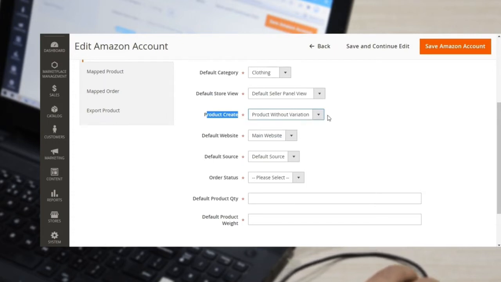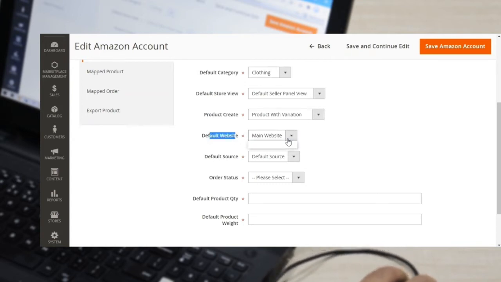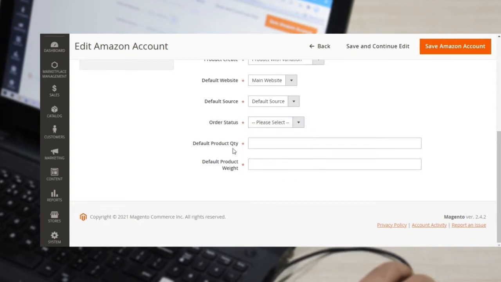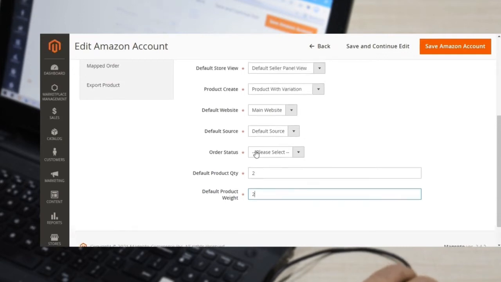Without variation would create the configurable products as simple products. Product with variation will create the configurable products there with variation. Choose the default website, default source, and the order status for the orders that would be imported from the Amazon into your Magento 2 marketplace. The default product quantity and the product weight can be set up, and the values that you've set up here would be the default product quantity and the product weight for the Amazon products that do not have the product quantity and the product weight set for them.